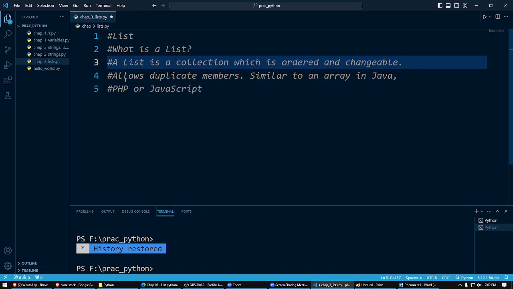The next one is that it allows duplicates. We need to understand that one. In a list we can add the same item multiple times if we want. You need to understand for what kind of purpose you are using the list, and if you are okay with duplicates, no problem, you can use this data structure. This is very similar to an array in Java, PHP or even JavaScript. So lists are very close to arrays in PHP, JavaScript and Java.